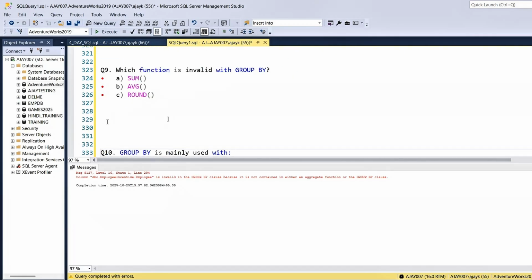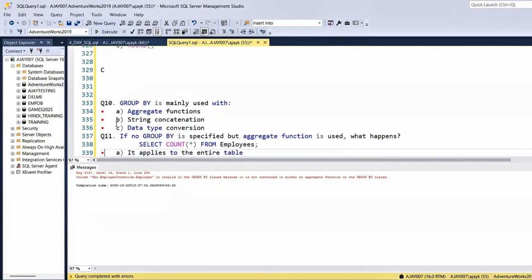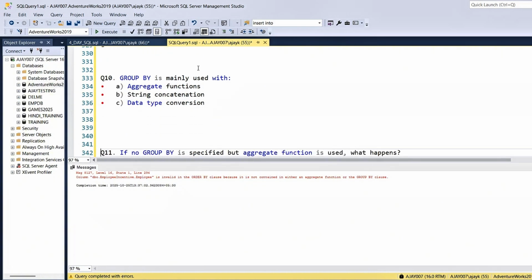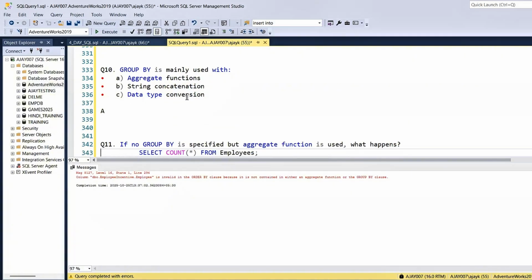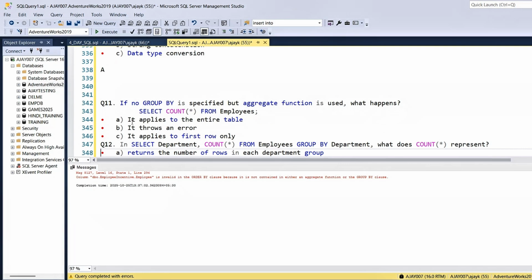Yes. Which function is invalid with group by? It's resolved, because sum is there, average is there. So we'll write C here. Very simple. Group by is mainly used with aggregate functions, string concatenations, data type conversion. Obviously, aggregation, right? If I have to concatenate something, I mean join something, I use what? Plus sign. Remember when we were discussing the role of the AS keyword to create new columns, right? And of course, data type conversion is something different, to change the data types, which we will see. So these are very simple functions.